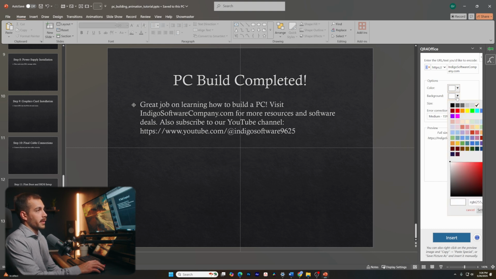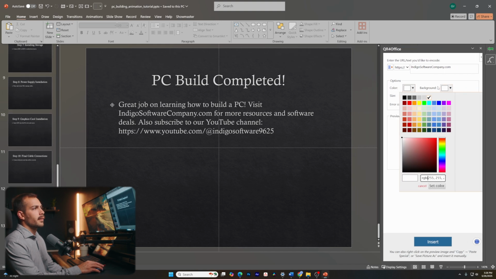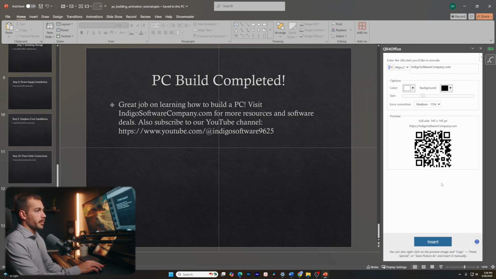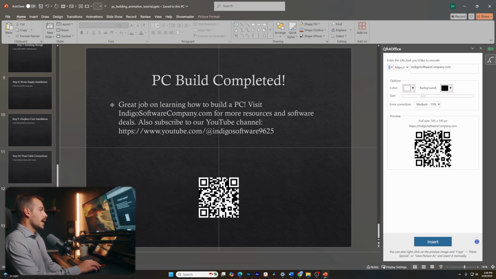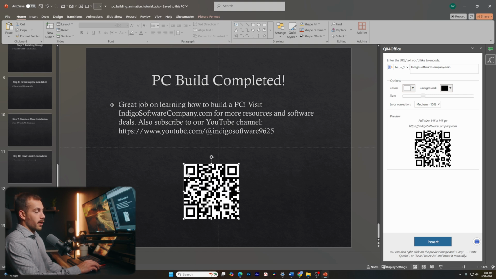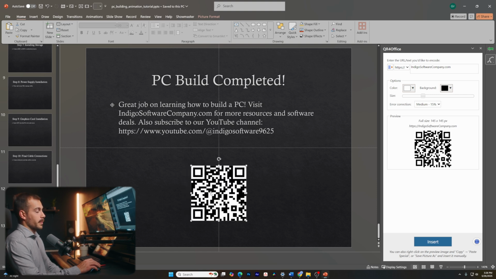Okay, and then one thing I need to change as well is the background here. Let's see if I can maybe set it to something like a transparent background. Okay, maybe not, but let's just go for black and I'll press insert. All right, and here we have our QR code. This should be easily scannable for people who might be in the audience as I'm presenting this PowerPoint.